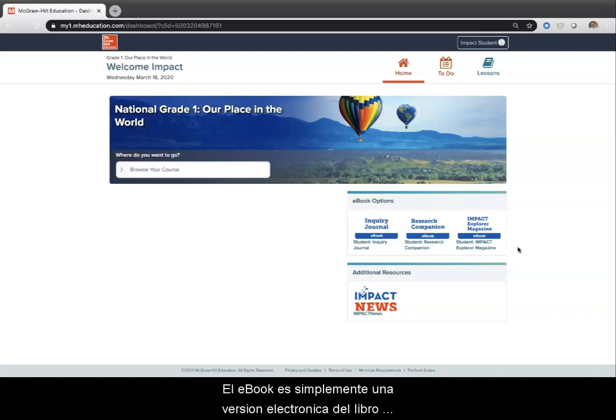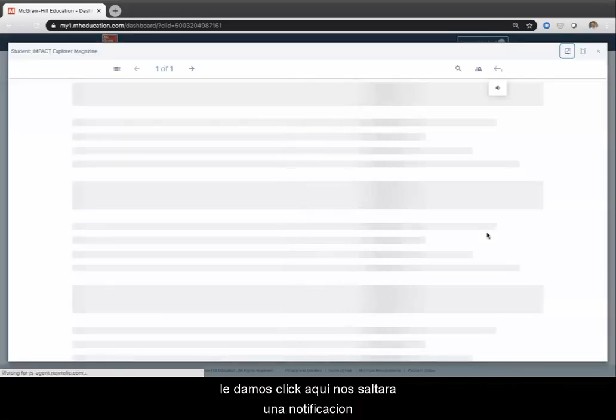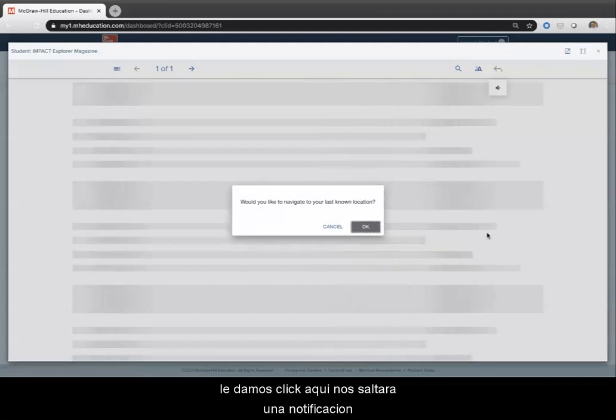An ebook is simply an electronic book version of a print book that your student may have at school. The one that I might direct you to and encourage you to use during this time, where you and your students may not be at school and have access to these print books, is this one right here. It's called the Impact Explorer magazine. If I go ahead and click on it, it brings up a pop-up window or an overlay window.